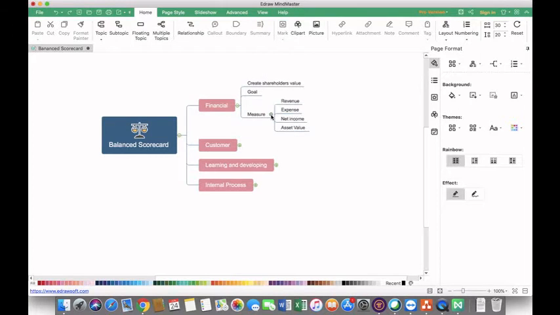So now we will click on measures, and we can create value for our shareholders by increasing the revenue, by reducing the expenses, by increasing the net income, by increasing the asset value. Suppose you want to add something, you can always click on this plus and you can further add to this balance scorecard. The second dimension is customer.